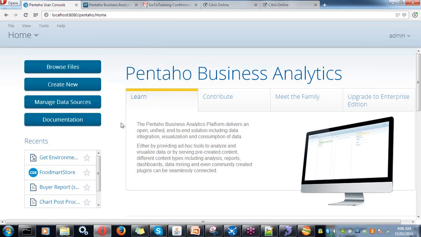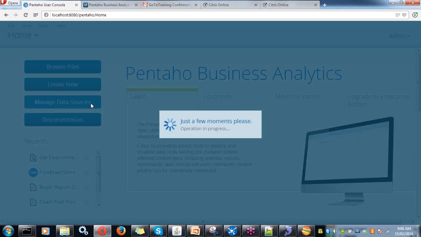So the first and most important thing when you are going to do some analytics on the server is to manage the data sources, because without data sources you can't do anything. So we have created a data source, we have created a cube. So what we will do, we will import that cube over here.